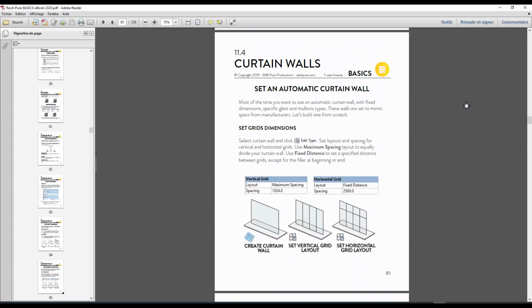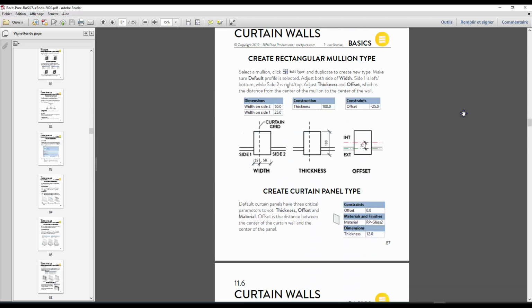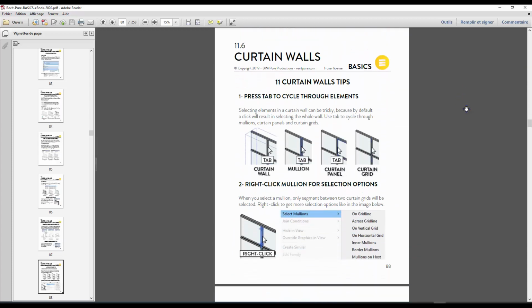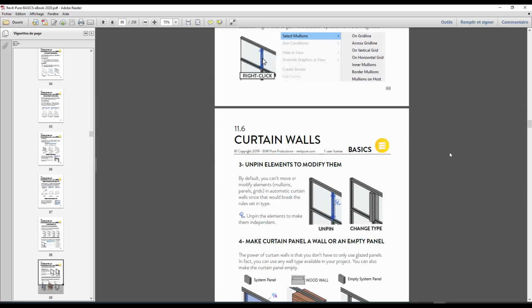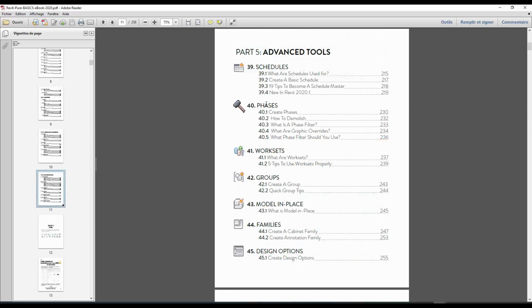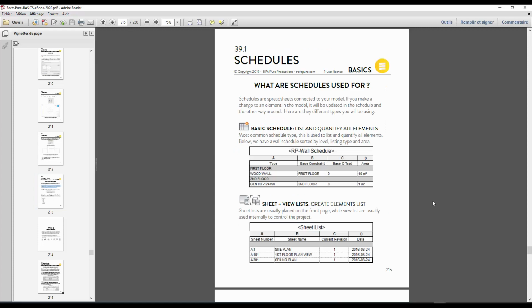We try to limit the amount of text and always use as many images as possible. The eBook approach is based on tips. There are hundreds of tips to help you acquire deep Revit knowledge. Although this package is called Basics, there are also a few advanced chapters. When you feel ready, you can learn about schedules, phases, work sets, groups, model in place, families, and design options.